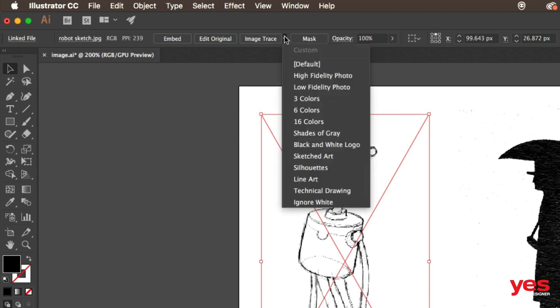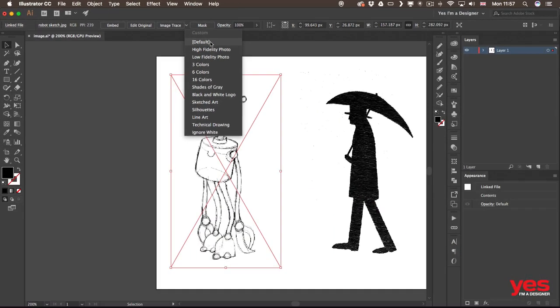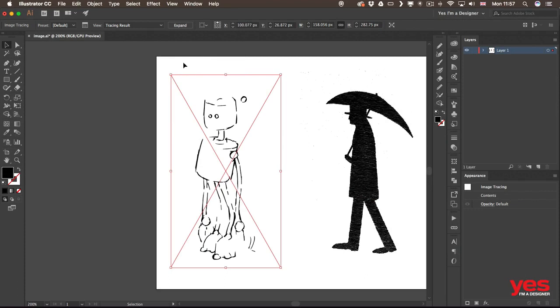But if you want to be a bit more specific, you can use this drop down menu, and then you can choose what type of illustration or image you are about to trace. I'm just going to stick to the default option, but I will show you all the settings that you can access once you use these other versions. So clicking on default will give us this.